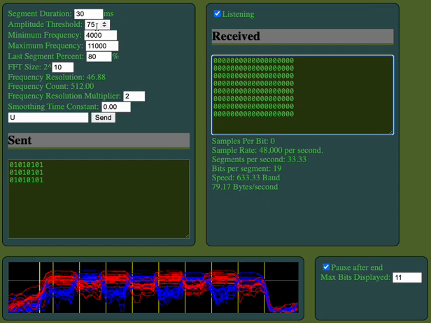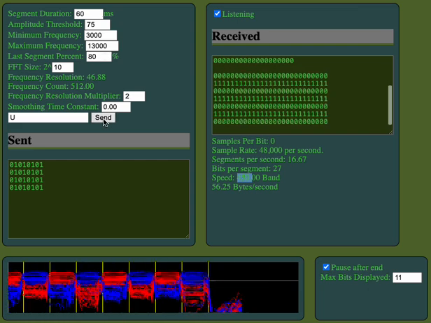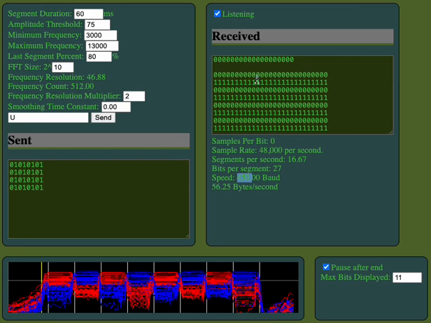Let's see, we've got a threshold for frequencies, and I can give it more frequencies. So let's bump it back up to 60 milliseconds and we'll change the range from 3,000 to 13,000. Now we're sitting at 450 baud, even though I'm at a slower duration, because I changed my frequency range. So let's try this. Hey, it recognized all the bits. And so with 27 bits, we can almost go up to four bytes per segment.